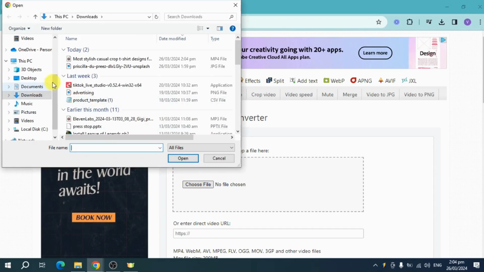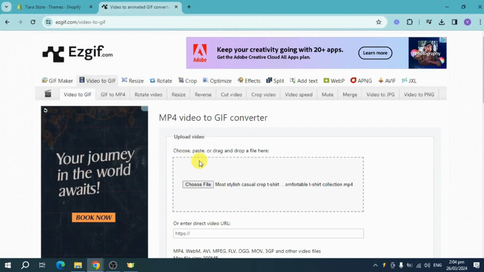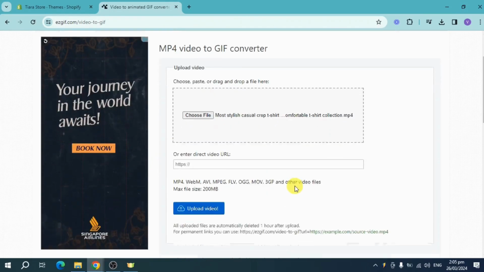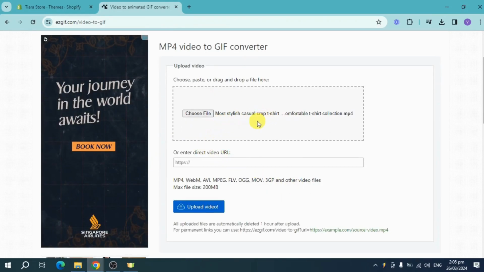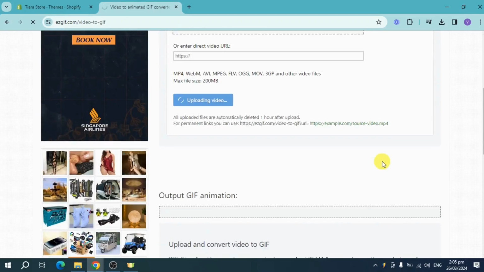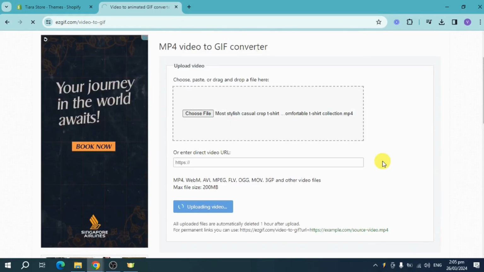So let me just upload the video. I will open this and then upload it in there right here. So as you can see, I have uploaded it. Click on upload video as well, and then it will load the video GIF for this one. So let's just wait for that to finish the loading process for the upload right here.